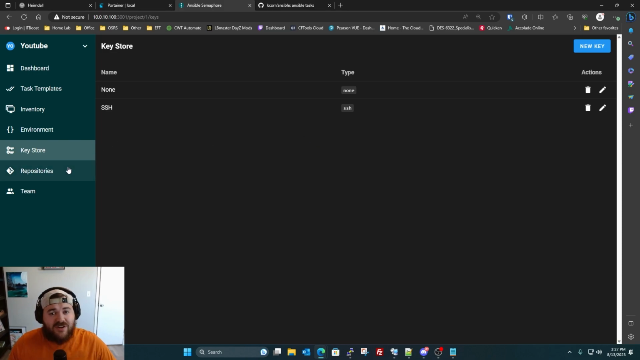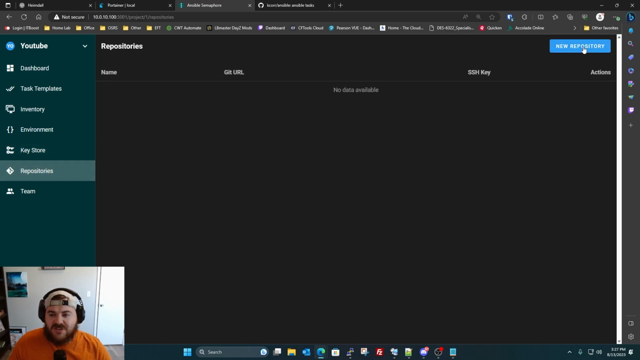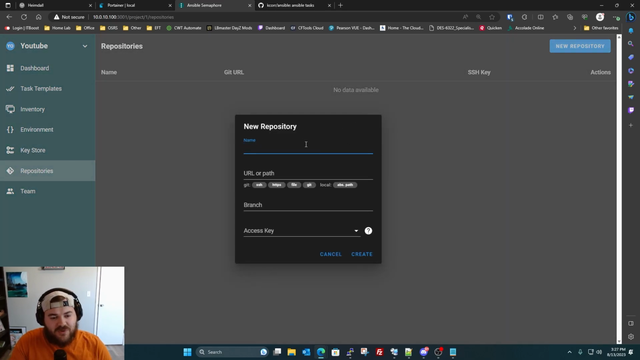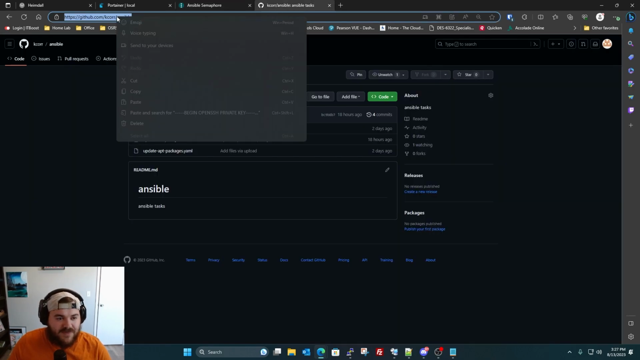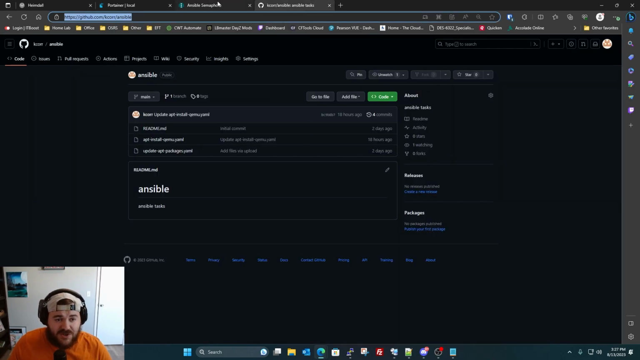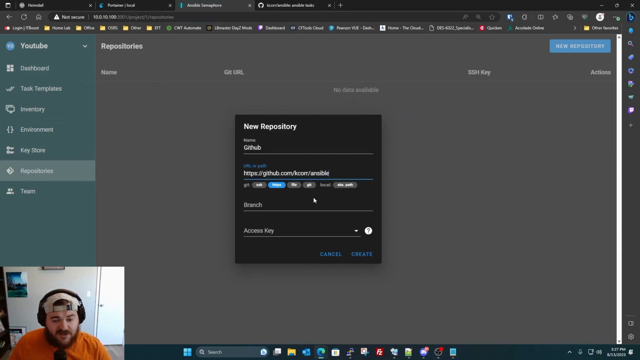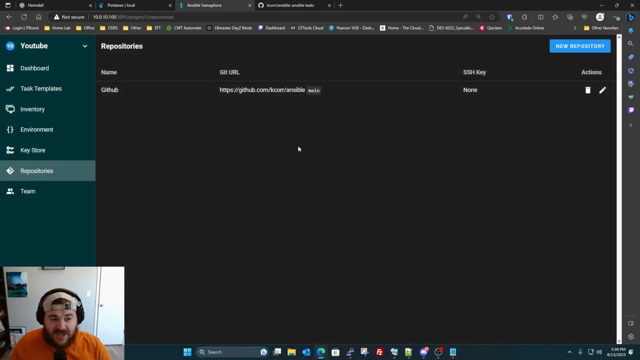Next, we're going to be creating our repo to my GitHub instance. So let's go to repos. Let's click new repo, and we're going to name this GitHub. Now let's copy the path of my GitHub. This is a public GitHub, so I don't need to authenticate to it. We're going to use the main branch, and we're going to use the none key that we set up. Okay, so now our GitHub repo is set up, so we have playbooks that we can use, and we've also set up our SSH key.